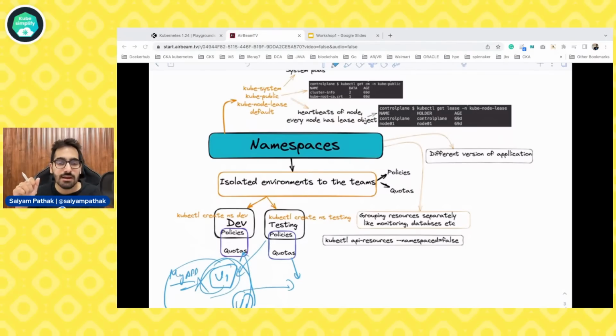You can make sure that the dev team service account users do not have access to the testing team service accounts, and the testing team service accounts do not have access to the dev team. Services should not be able to communicate with the other team; you have network policies for that. So you can have different sets of policies and different quotas in terms of CPU and memory that you can define within your namespaces, and each namespace should be used by separate teams and for separate purposes.